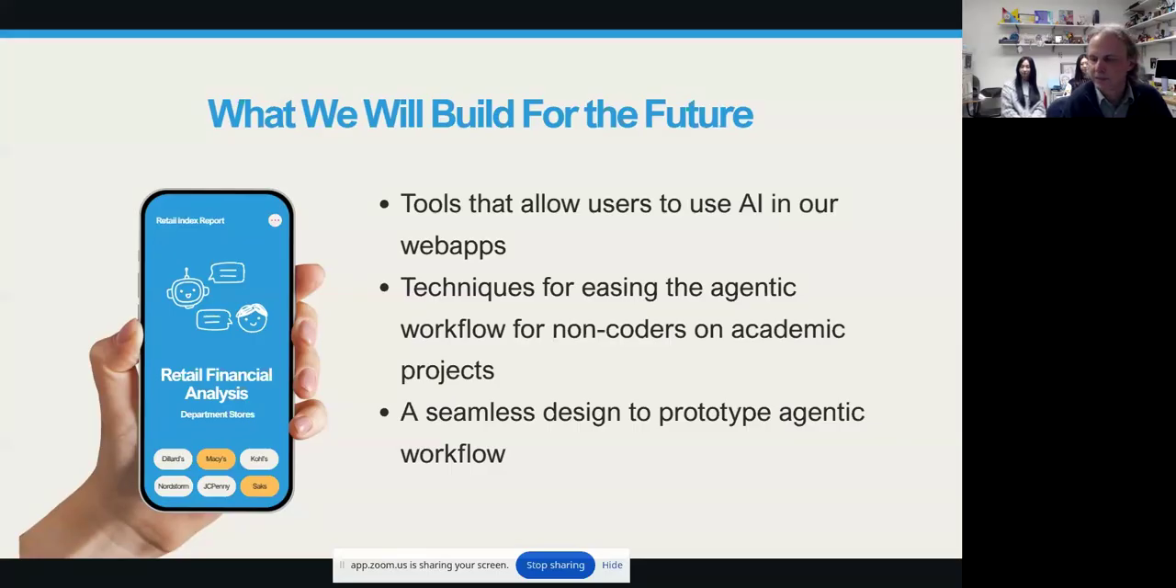Thanks, Kelvin. Looks like there is just one in the chat, just somebody asking for clarification of what the name of the application is. So the name of the application is just the FIT Retail Index. And if you want to email me, I can send you the link to the app and you can try it out.